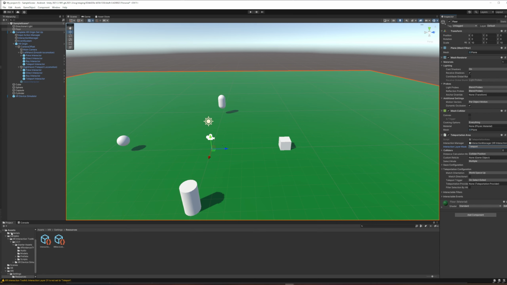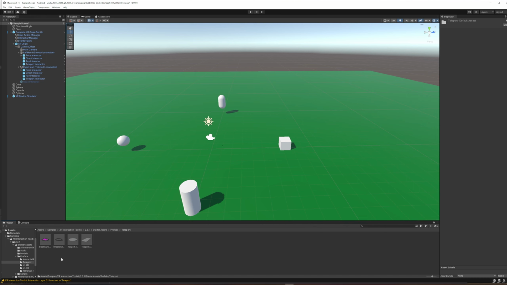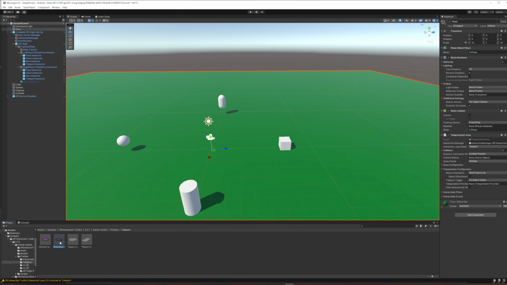So under our Assets, Samples, XR Interaction Toolkit, and then our version, and then Starter Assets, there is a Prefabs folder, and there's a Teleport folder inside of that. If you double click on it, you will find there's a Directional Teleport Reticle. So I want to put that right here in the custom reticle object. And the last thing I want to change is here where it says Match Direction. We're going to click that.